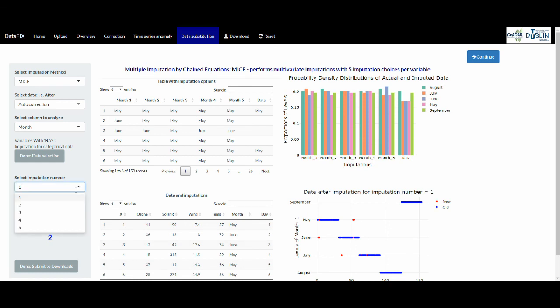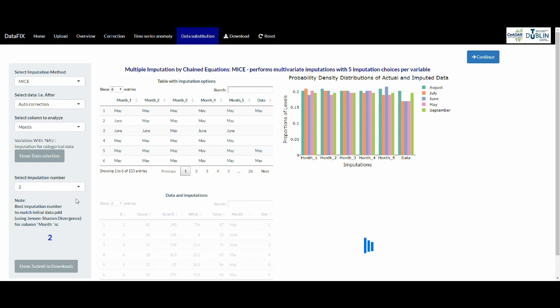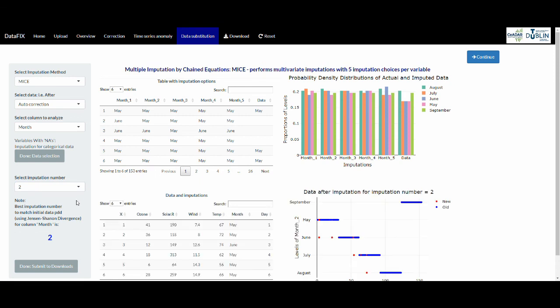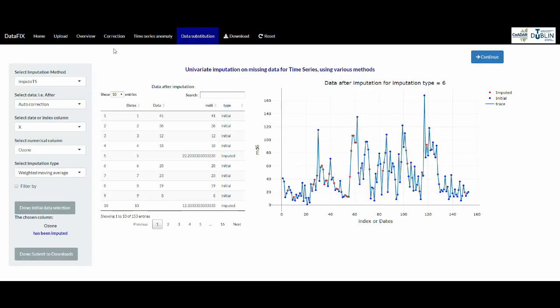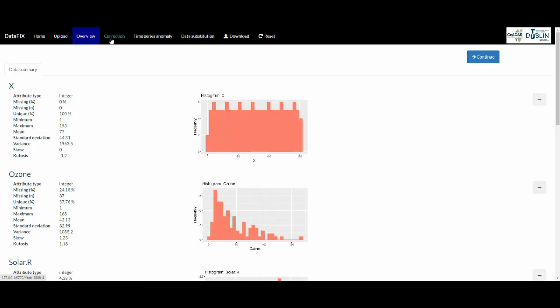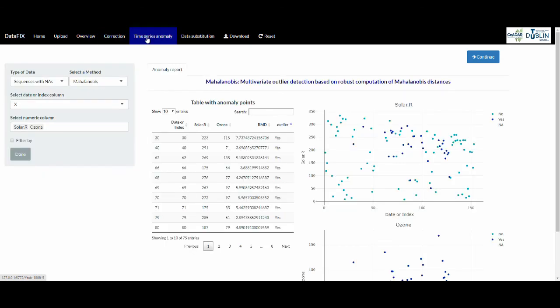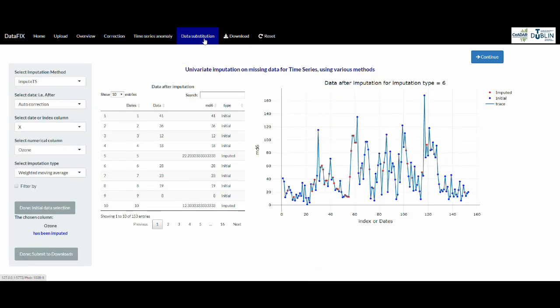We can also replace these values with the best values indicated by Jensen-Shannon divergence. We obtain the best possible match with the initial data for column months. At any time, we can submit again data to downloads, and we can retrieve the data from the imputation section in the download button. There are numerous features and options for data correction, time series anomaly, and data substitution, which we encourage you to use and explore. Thank you for your attention.